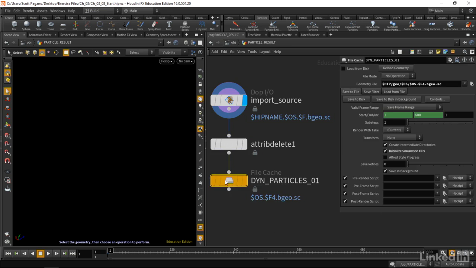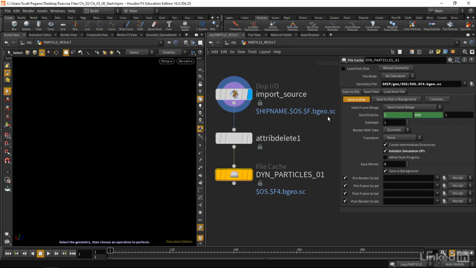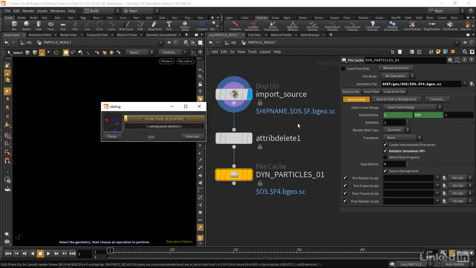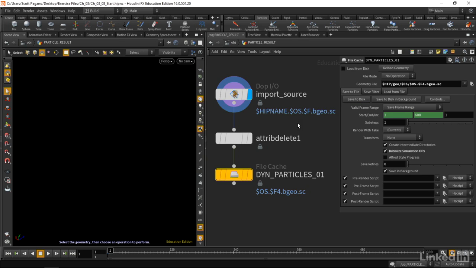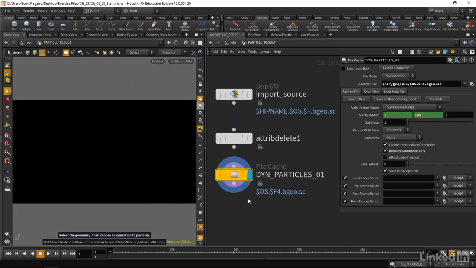So now click on our file cache node and I'll save it to disk. All right, now the cache is finished. Took about 3.5 minutes on this side to actually cache that out. Pretty nice and quick. So now I'm going to go to my render cam in my viewport. I'm going to scrub here on my timeline.